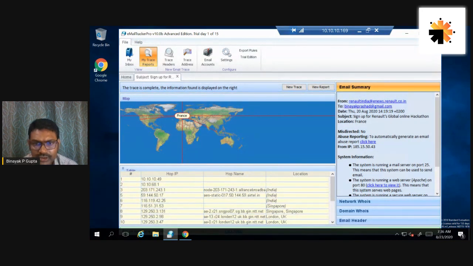Okay, so is that information of the email header correct all the time? Yes, email headers are almost correct all the times.